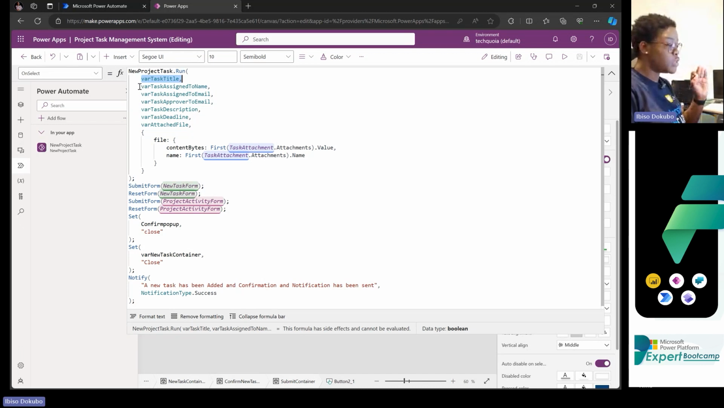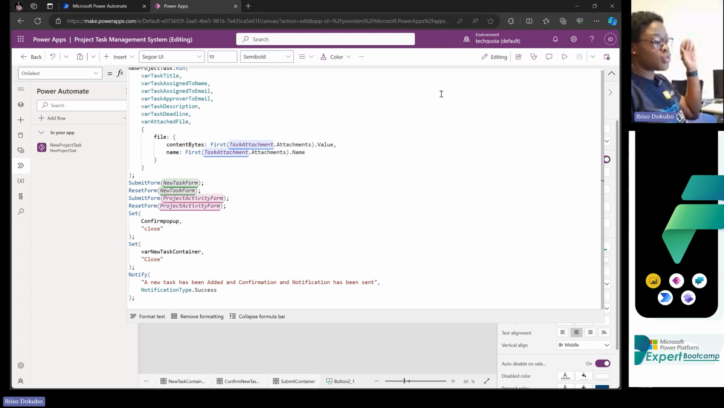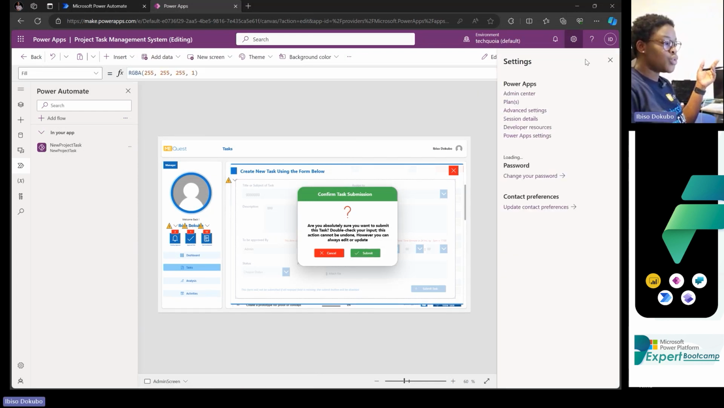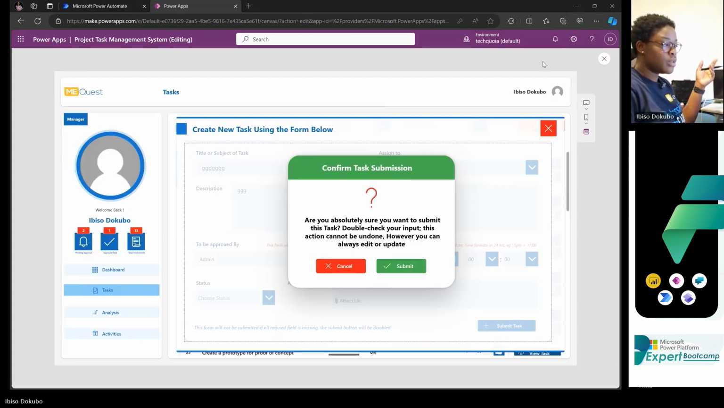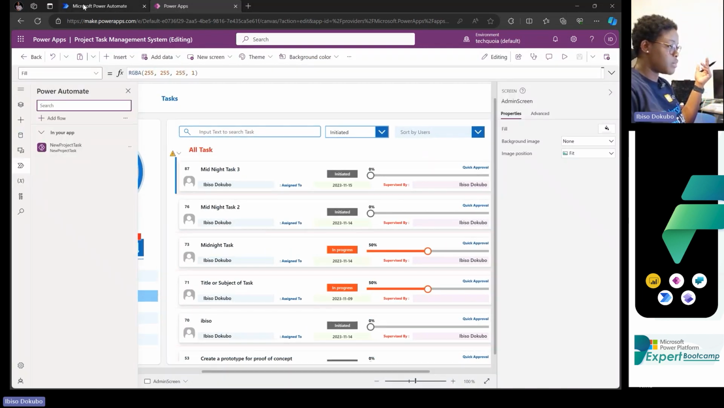I'm ready to review them with you. I already review a lot of apps too with individual people, especially the ones that like being private. But you can start something and review together. And at the end of the day, I want to submit my form. I can submit, I can reset. The rest of the things is just to close container, open container, and then to notify someone that a new task has been added and confirmation and notification has been sent. So this is the second way of which you can actually connect Power Automate to your Canvas app.